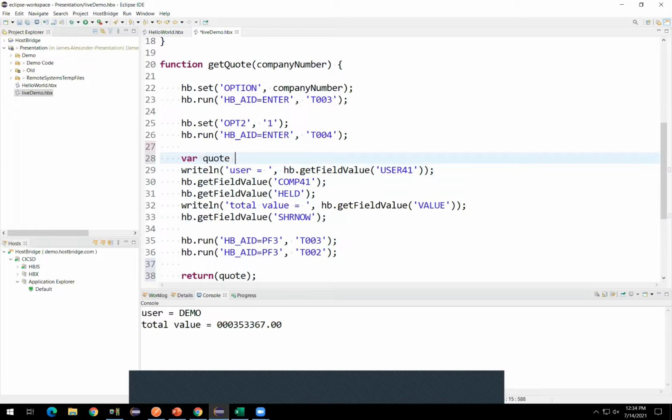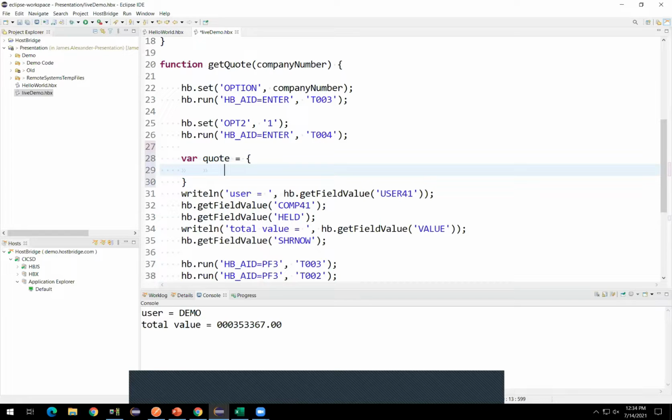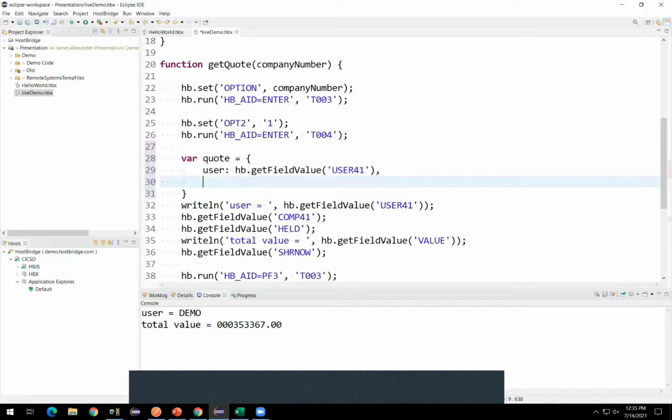Var quote equals. I'm going to create a JavaScript object. That's just a way of having properties and values as part of a larger structure. Think of it as a data structure, more or less. So I want to say user, and then I want to get this value right here. Now that's going to have user in it.